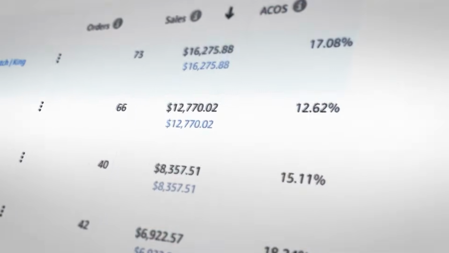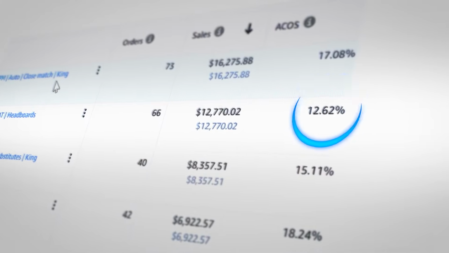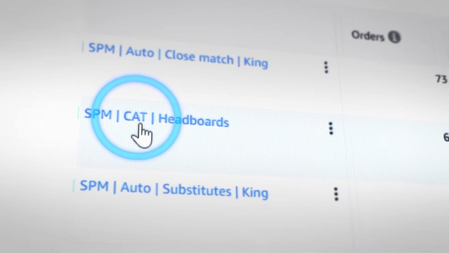This campaign is our lowest ACoS campaign in this Amazon PPC account. It's not targeting keywords and it's not targeting products. This is a category targeting campaign.